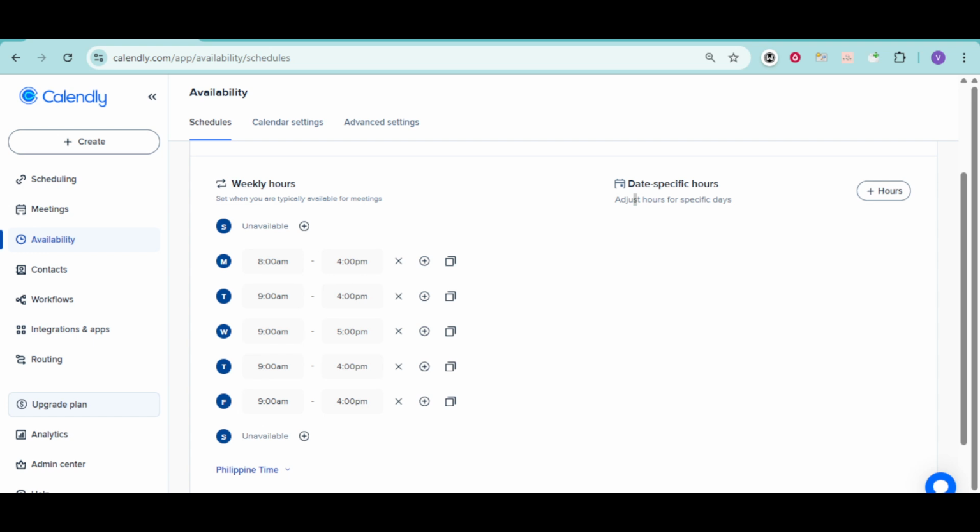You've just updated your default Calendly availability by going to the Availability tab, opening your working hours schedule, and editing the time boxes for each day to match the hours that work best for you.